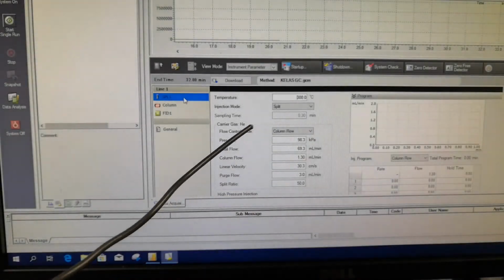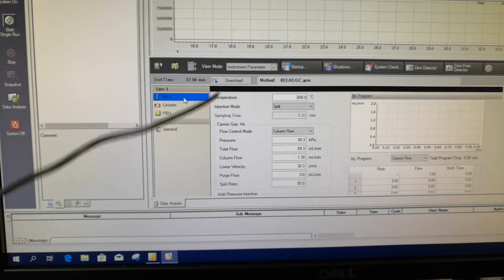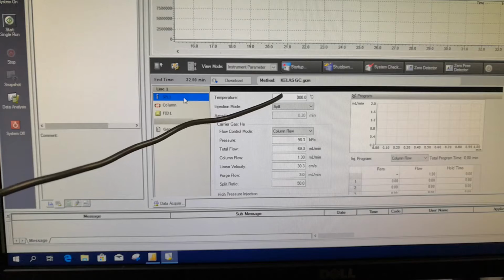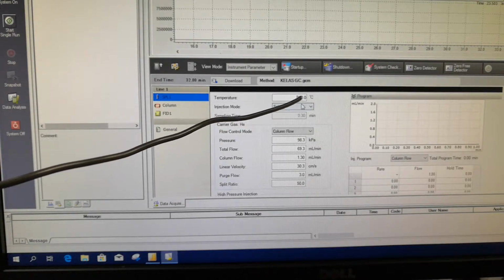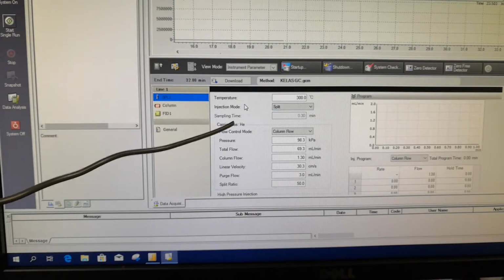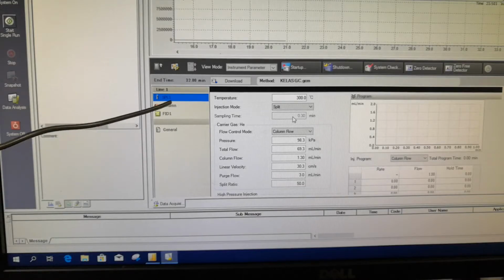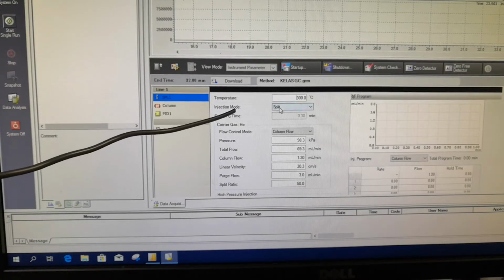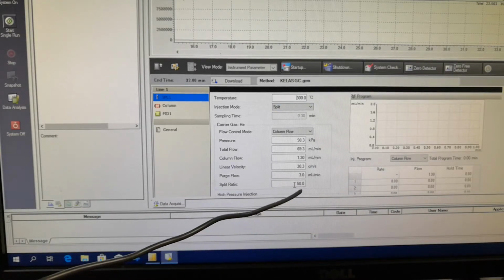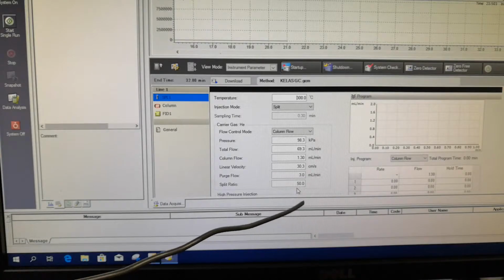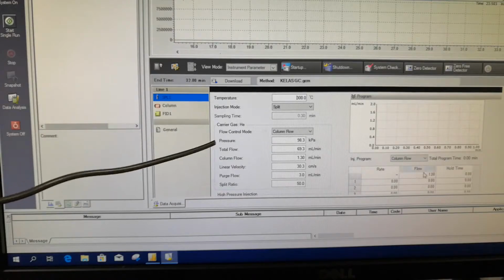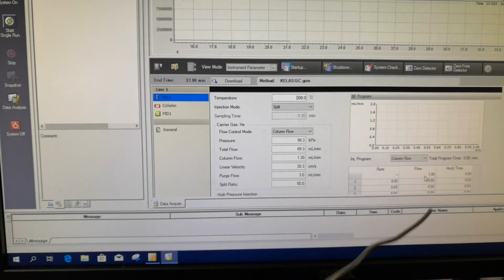This is the basic setting for the GC. For this particular method, the temperature for the sample injector port is 300 degrees Celsius. The injection mode is split, with a 50 split ratio. Next, the flow rate is 1.3.